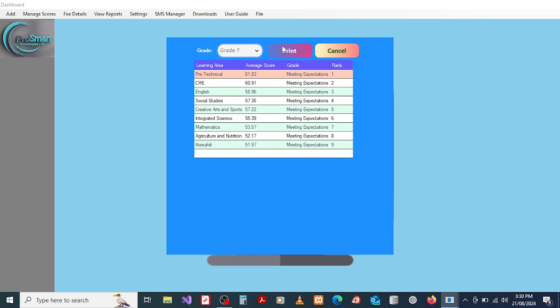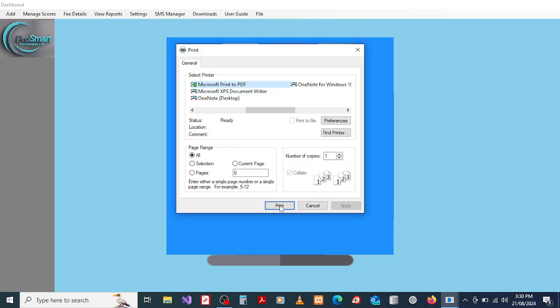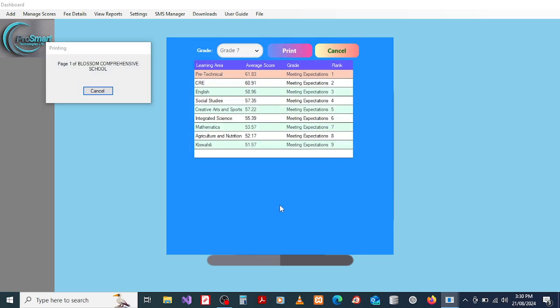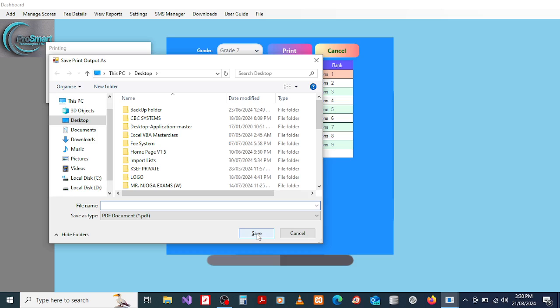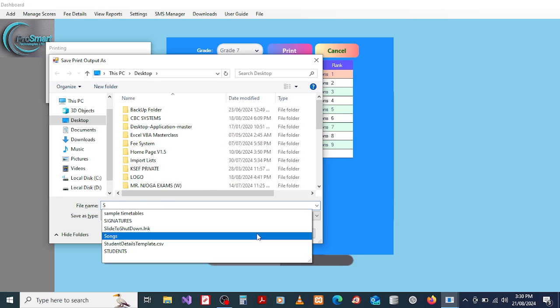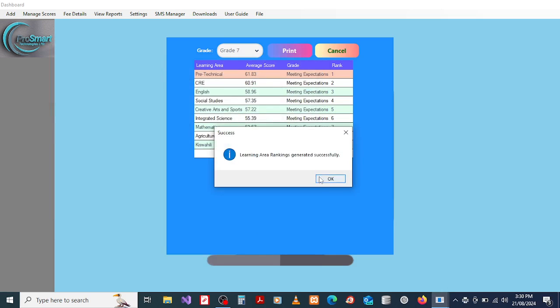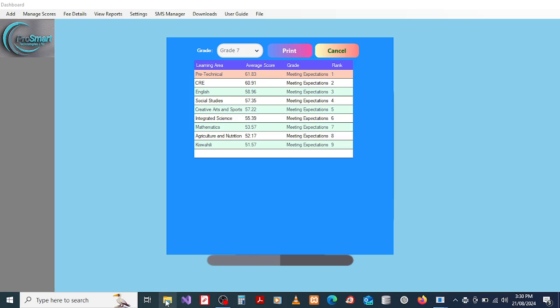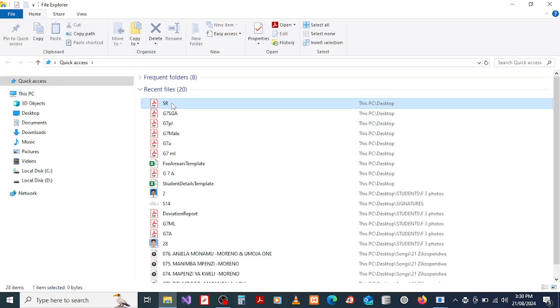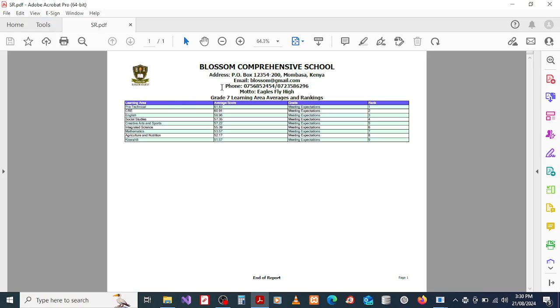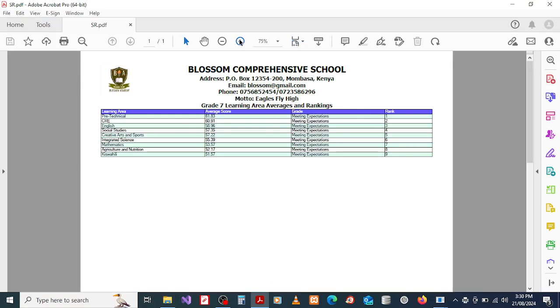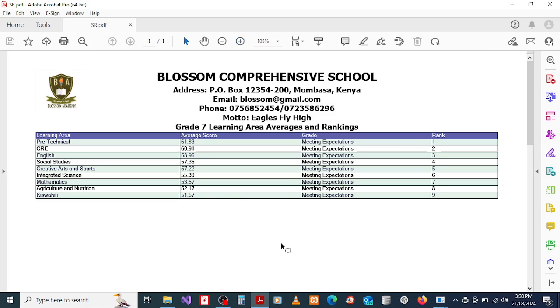All right, so you can also print this one and see how it looks on the report. So you can say subject rankings. Okay, so it's already out. So when you come here, you view the subject ranking. This is how it looks now on report, and you will bear with me, it looks nice. So the average scores, the grade here, and then the rank.